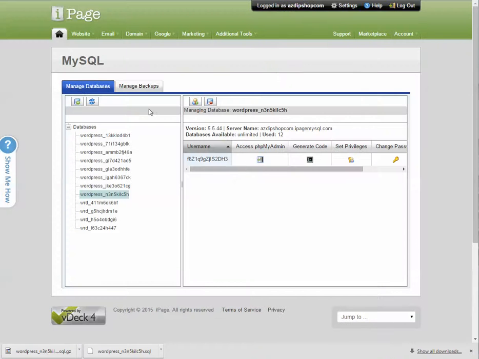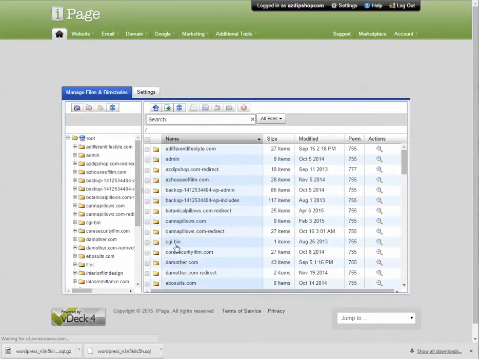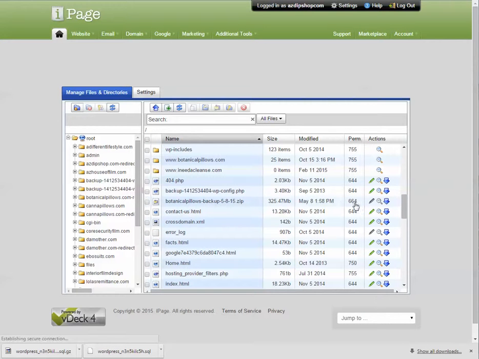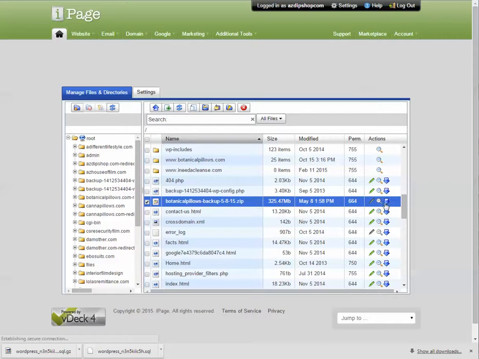One more thing I forgot. When we're in File Manager and after you've made the archive file, you'll have to download it. So here's one that's a backup from May, and then you'd hit the blue button to download it and save it onto your computer. Otherwise it's just saved on our server.